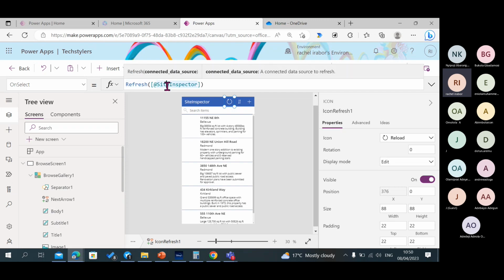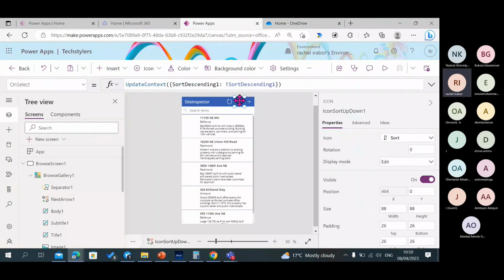See, if I click on this, it says refresh connected data source. So you can see it's trying to refresh the data source, which is the Excel sheet you connected, the OneDrive for Business you connected to this place. You can actually just click on it and understand what this particular function is doing. So I'm just going to click on this icon too.